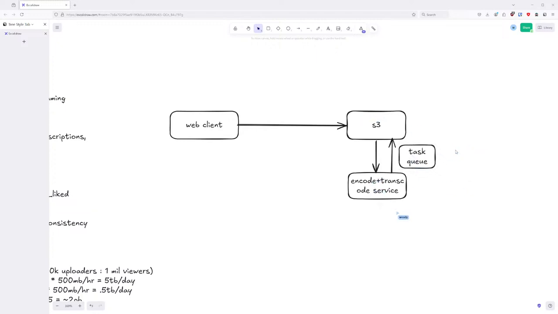A queue for the encoding and transcoding. Can you explain a bit about how this task queue will work? Yes. So every video that the user uploads will be put into the queue, and then depending on the speed that the encoding and transcoding goes, you'll pull the videos from the queue to process, and after it's done, it'll put the video into the S3 bucket and pull more videos from the task queue.